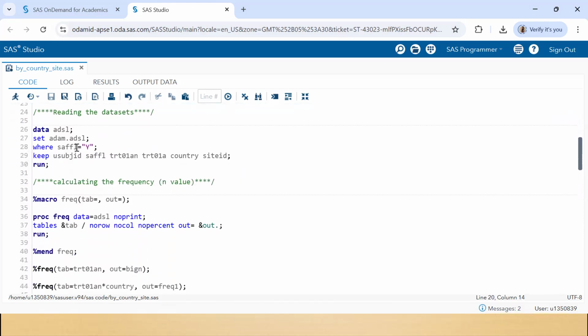Now, while reading the ADaM dataset, I will be reading the ADSL dataset because I will need only 3 pieces of information: the treatment information, the country, and the site information. All this information can be obtained using only the ADSL dataset, so I do not need to read any other dataset for this program.